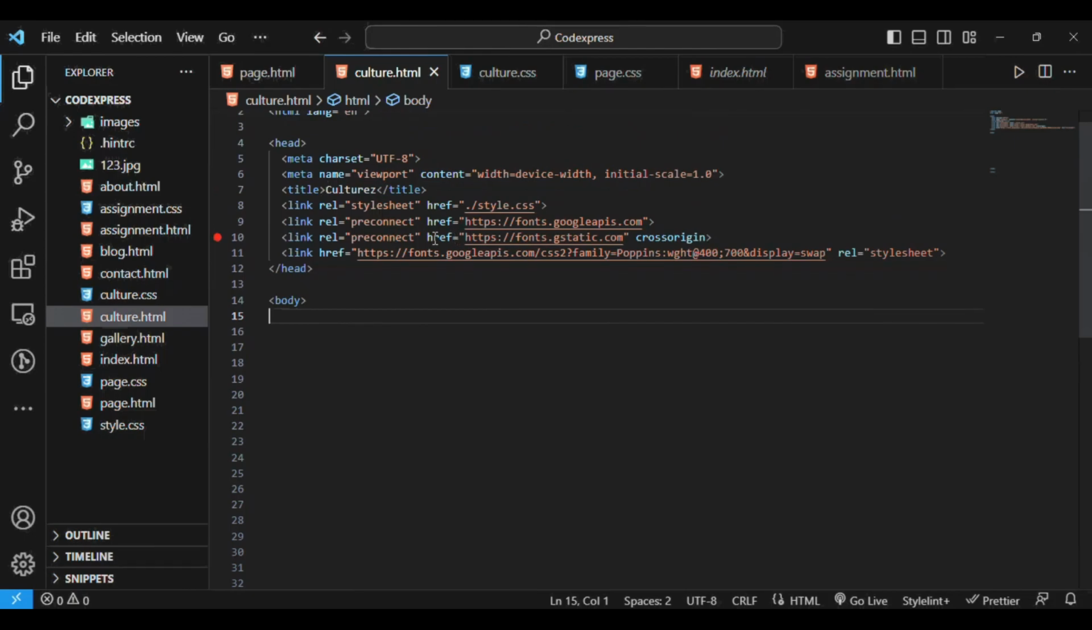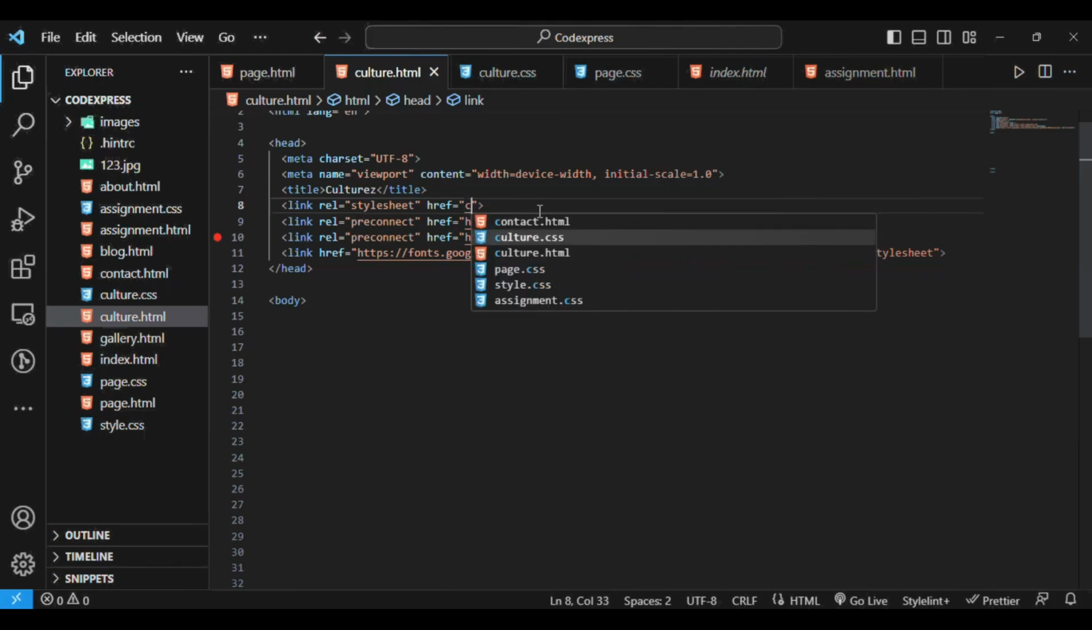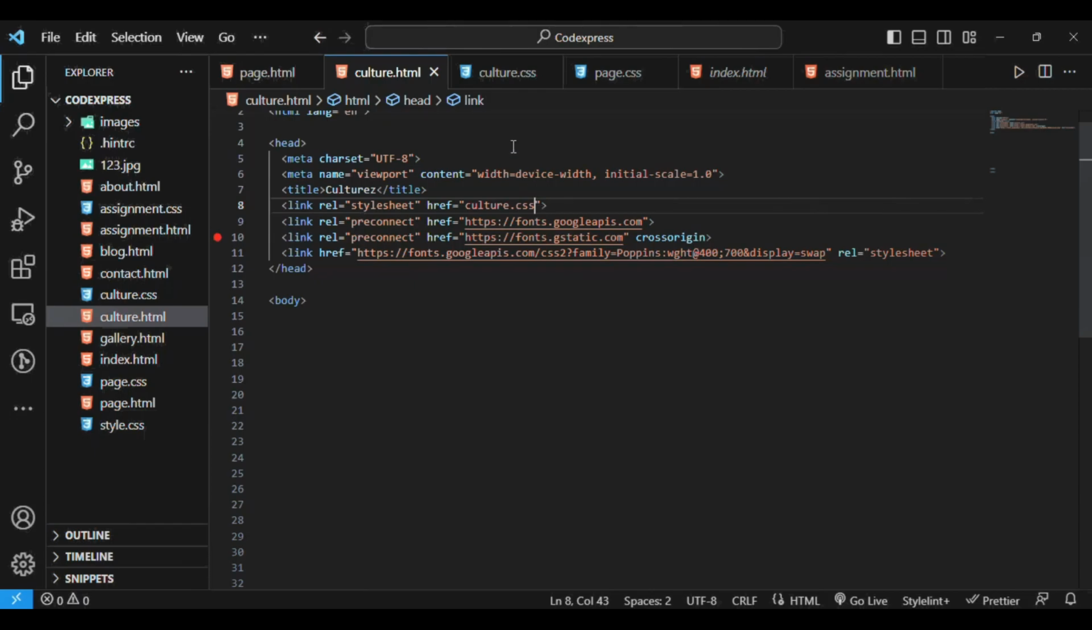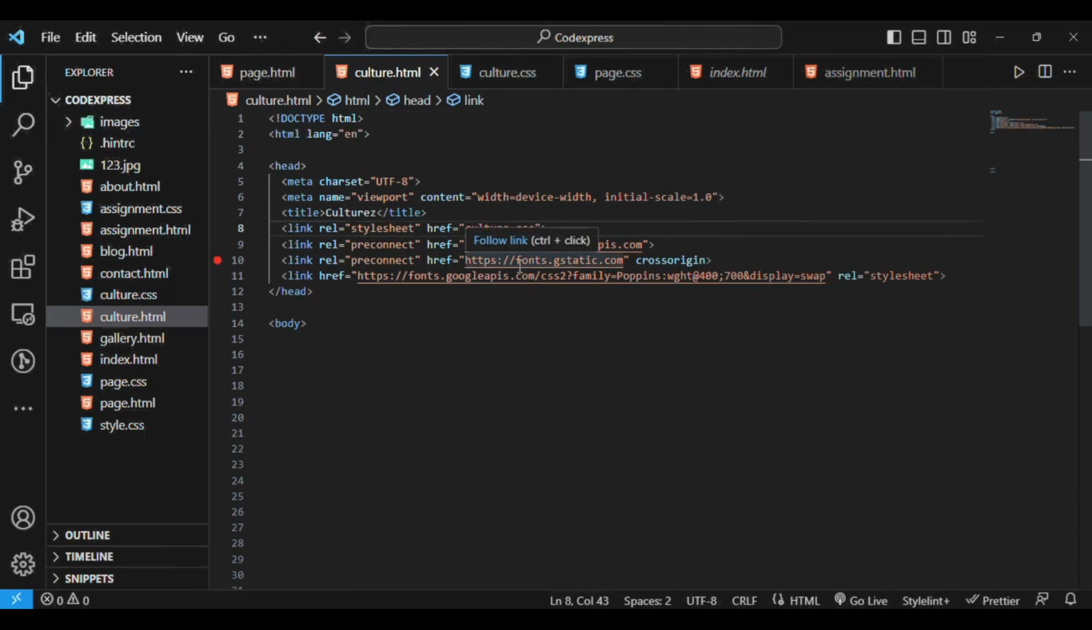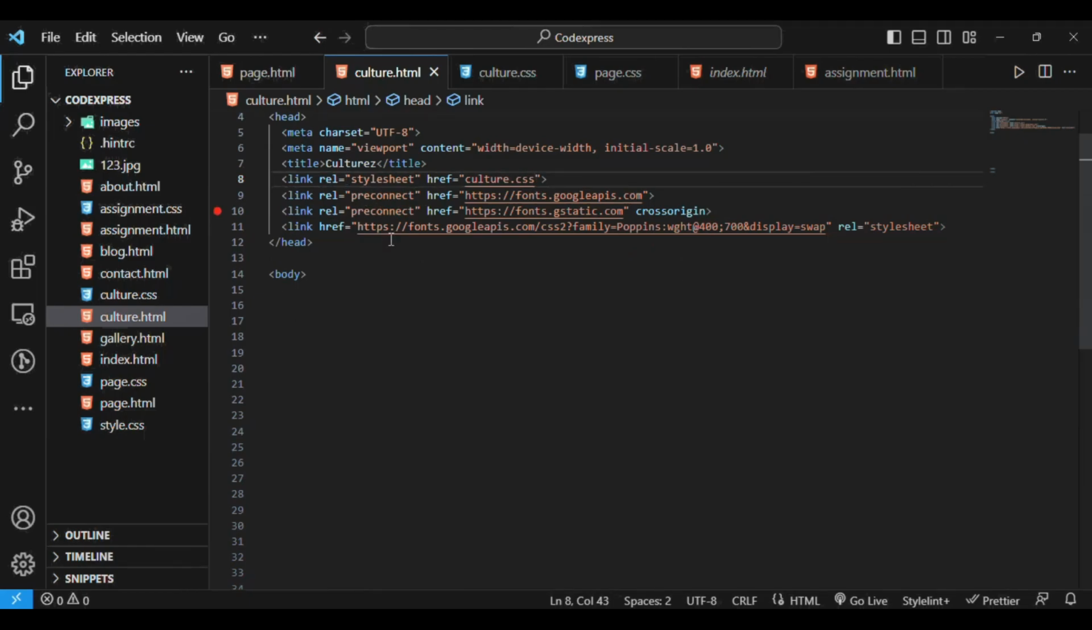Okay, so I have to link this to culture.css. Link the stylesheet, href is culture.css. So that's where I'll be writing my CSS code, and everything in the head section looks okay. So let's start.